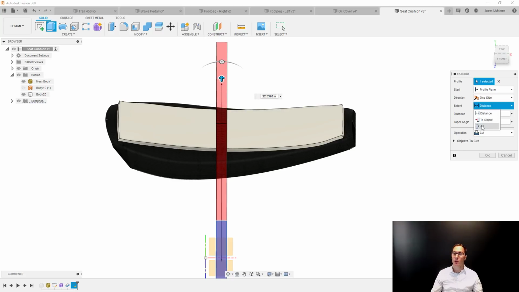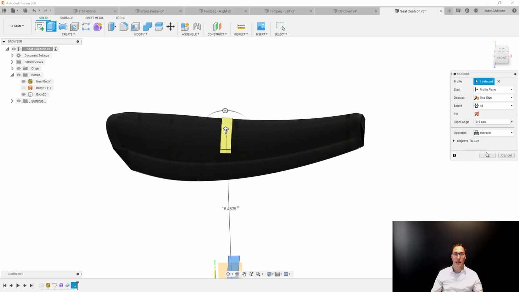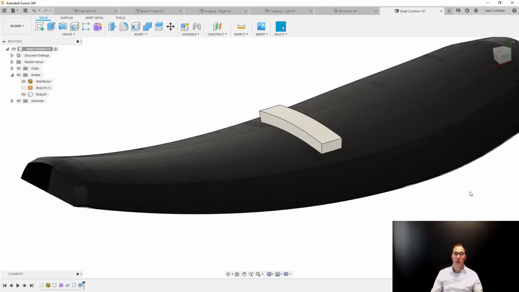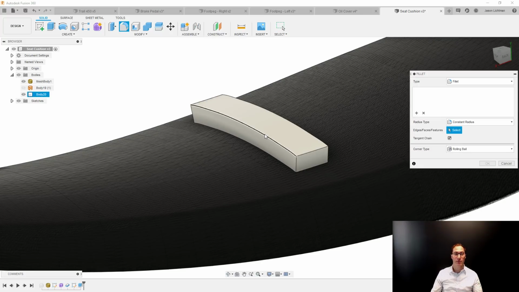We're going to say I want this to go all the way through, but instead of cutting all the way through, maybe I want an intersect. And now I have this perfect fit. So even though I started with a surface, I was able to thicken it, trim that however I wanted to, and then now I can go and add more details that maybe I care about.